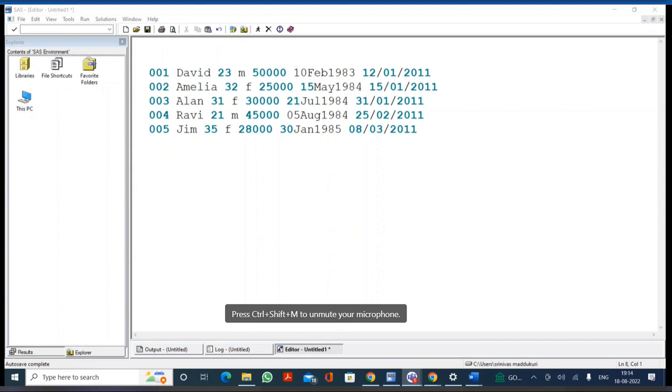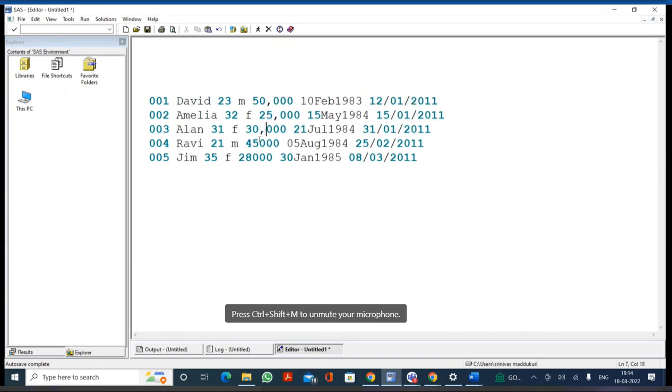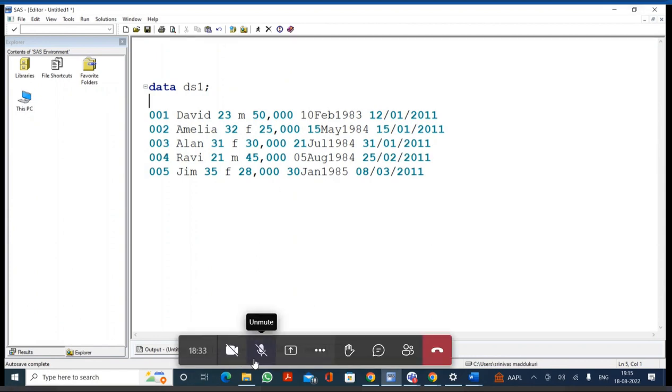This is my data. I want to create a data set. Tell me the program, what you will write. Data. Data set name. Okay. Tell me what is the program that you will write. Infile. Okay. Infile. Data lines.